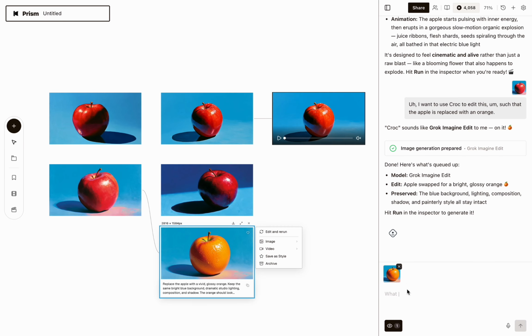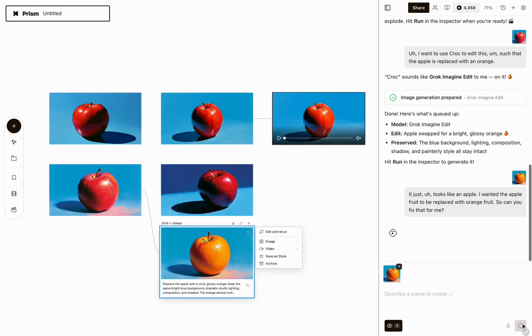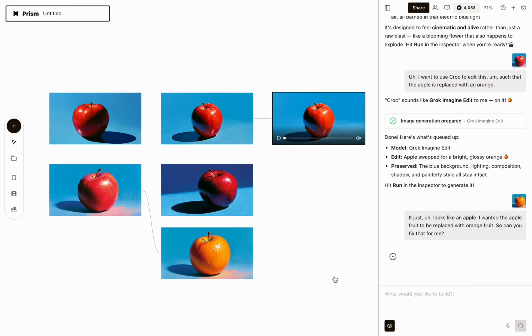It looks like an apple. So I'll select this. I'll tell it, hey, this looks like an apple. I wanted the apple fruit to be replaced with an orange fruit. So can you fix that for me? Now let's see what it does about it.